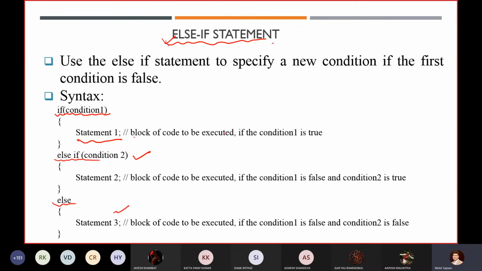So the block of code will be executed if condition 1 is true, else it will go and check the next condition. Always remember the way our code is executed: first it will check the if statement, then it will check the else if statement, and last it will check the else statement. And if any one of the statements gets matched, okay, let's assume we have condition 3 also. Let's assume I'm going to write else if.